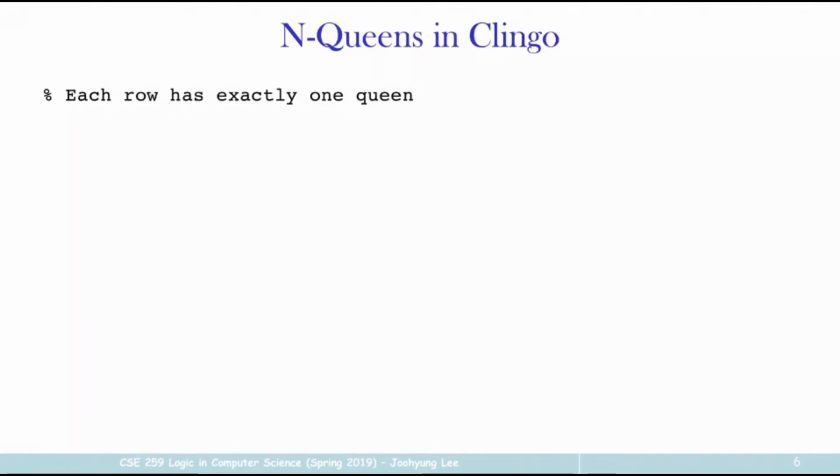What I'm going to do here is show you the English statement, and I'll give you some time to think about how this can be formalized in the language of Clingo. Many of the exercises that we are going to do today are based on what we discussed last time. One of the constraints in this domain is that each row has exactly 1 queen. If you look at each row, there is exactly 1 queen.